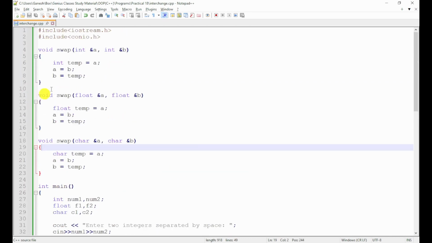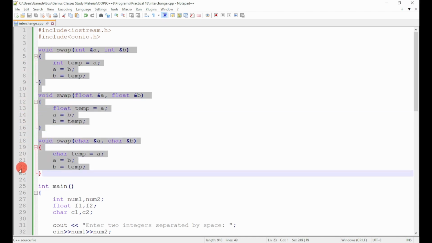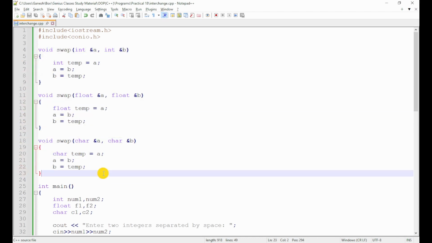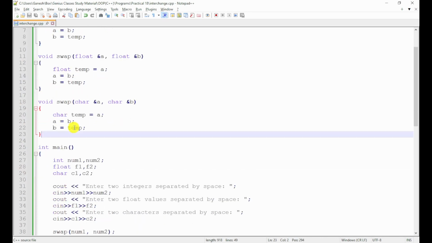So all the three functions are defined here. All the functions have the same name but different sets of parameters. So this is function overloading. But how to call those functions, because their names are the same? If you see, all the three functions have the same name, swap. So how to call them?